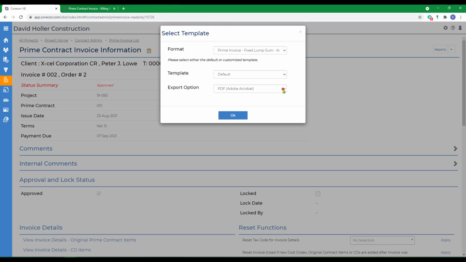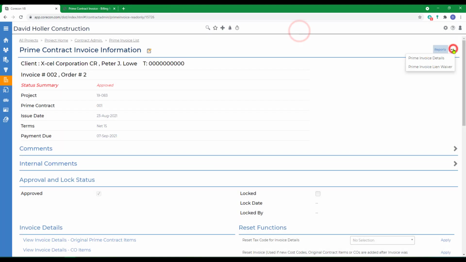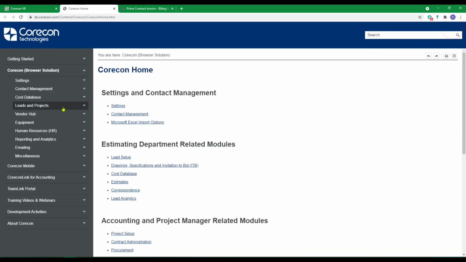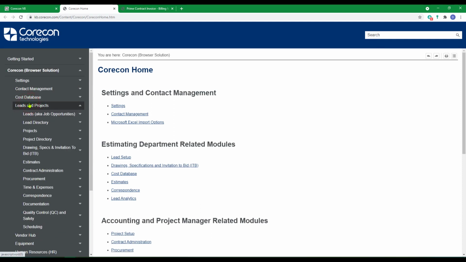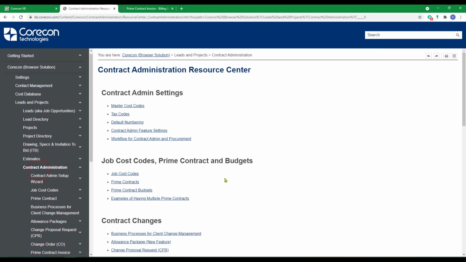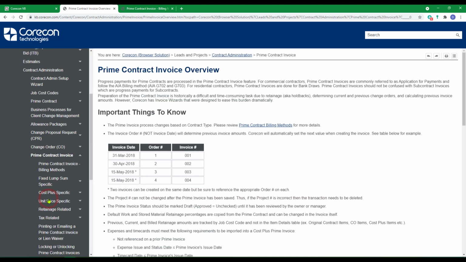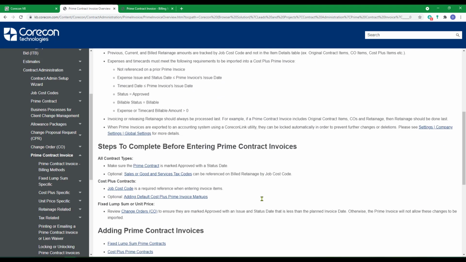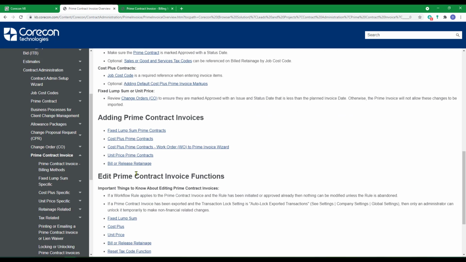These can also be emailed from the export option, and if you go back to reports, you'll also have the ability to print lien waivers. If you'd like to know more about this information, we encourage you to go to the help articles, to Corecon, to leads and projects, to contract admin, to prime contract invoice, and review the information found in this help article as well as the associated help articles that are referenced by links.